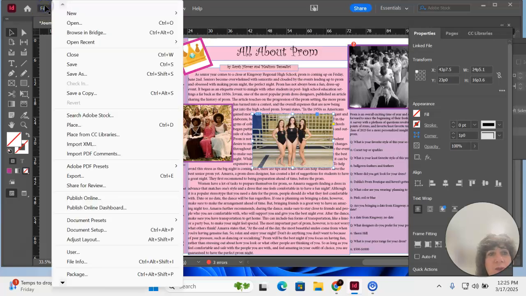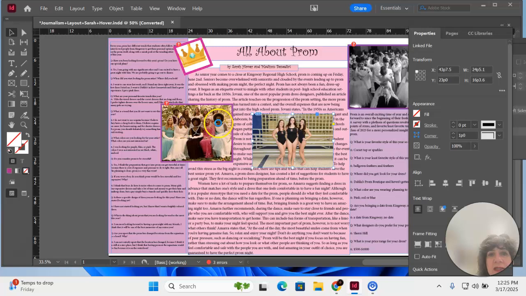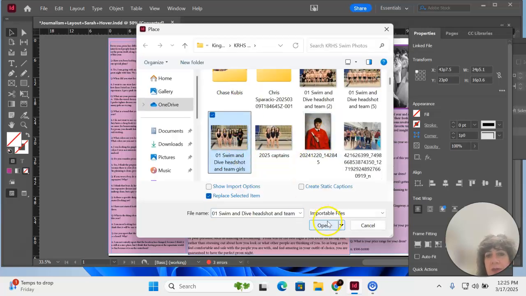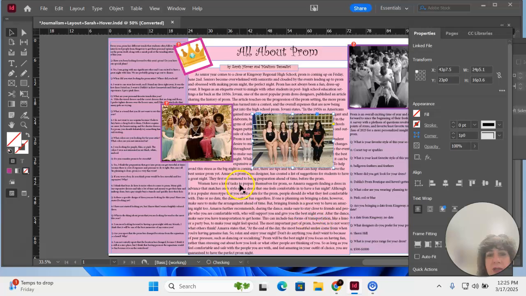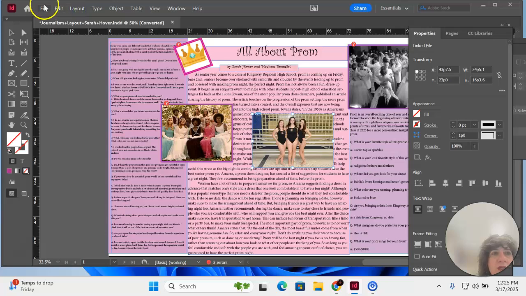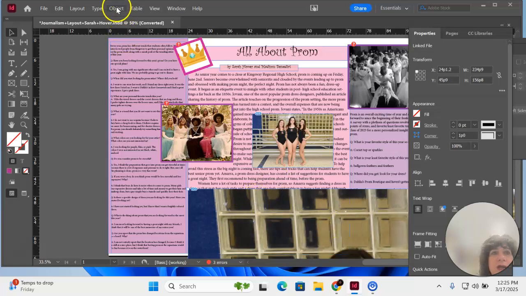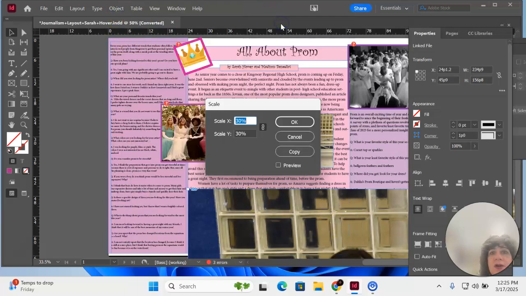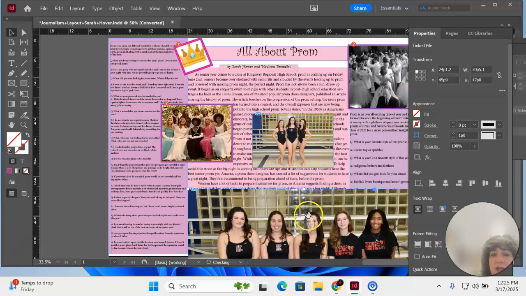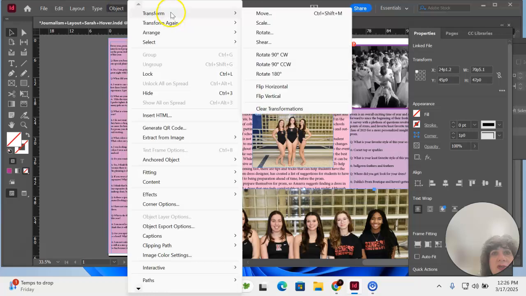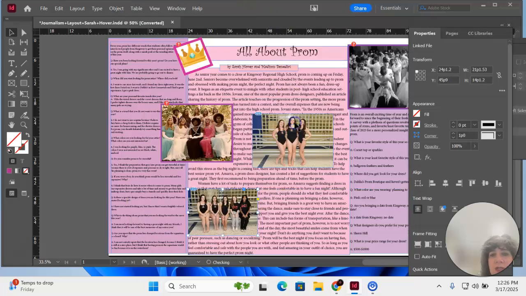So again, you're going to go to File, you go to Place, your picture can be saved to your number, and then you'll scale it. So it's File, Place, I'll pick another one, Open, oops, Edit, Undo, Replace, because I was in that photo. So here's that photo. I'm going to place it. It's way too big. I go to Object, Transform, Scale. We'll do 30%. Still really big. Object, Transform, Scale. Let's make it another 30%. And there it is. Now it's small enough to fit.